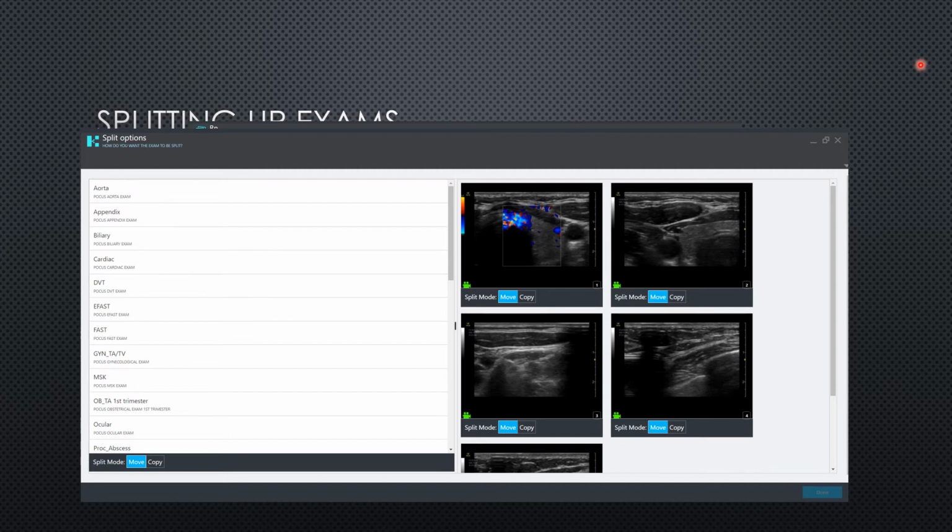But regardless, let's say, for example, you did a FAST exam and a cardiac exam, right? And you went, oh crap, I used the same probe and I didn't change it from FAST to cardiac, so now everything is under the FAST exam, right? Not a big deal. You select all the exams, all the pictures of the heart, right? And then you want to move or copy them, right?